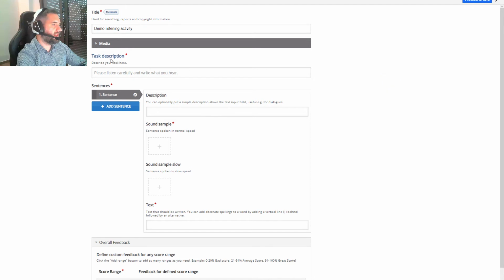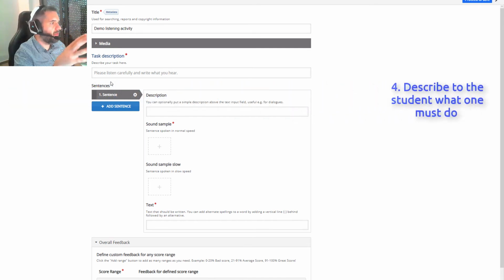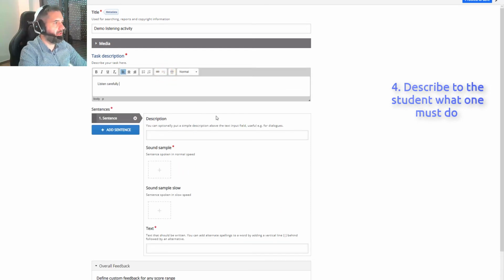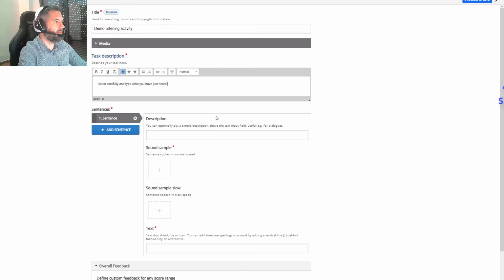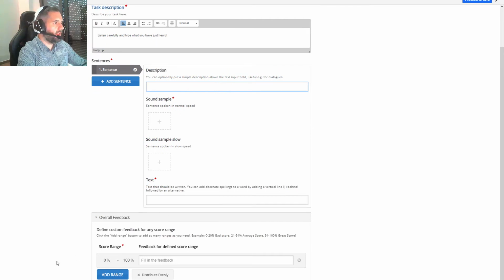Okay. Then comes a description. As you see, there is an asterisk, which means that it's obligatory to type something here in order for your students to understand what they have to do. If you leave it blank, it will automatically add this sentence: "Listen carefully and type what you have just heard." Okay, cool. So we can add descriptions for this particular sentence that we want our students to type.